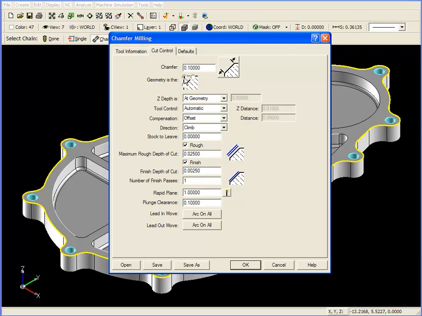Right below that it says geometry is the. If the dot is in the corner, that means that the geometry you've created represents the corner of the chamfer. If you put the dot to the right, that means the geometry you've created represents the top edge of the chamfer. If you put the dot on the bottom, that means the geometry you've created represents the bottom edge of the chamfer. In this case, our geometry is at the corner, so I'm going to move the dot there.